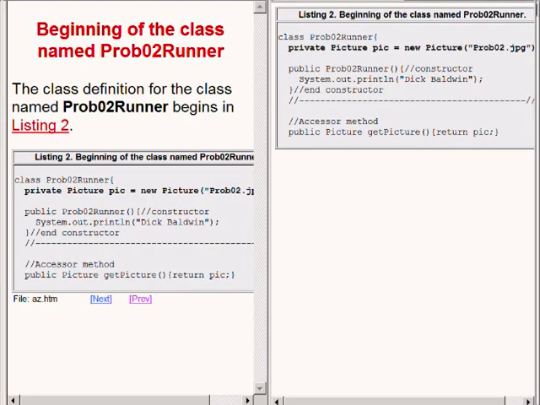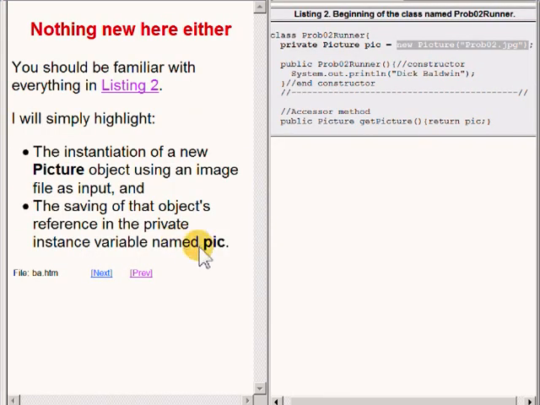The code that you now see on the right-hand side of your screen is the beginning of the class named Prob02Runner. You should also be familiar with everything in listing 2. I will simply highlight the instantiation of a new picture object using an image file, and the saving of that object's reference in a reference variable of type Picture named pic. You learned quite a bit about picture objects in the previous lecture.